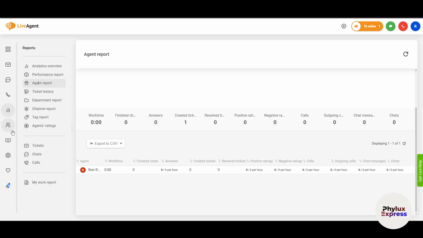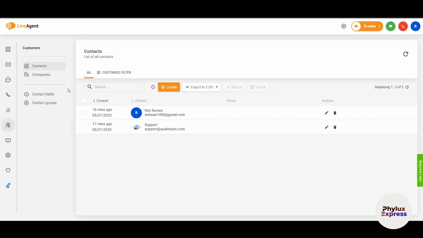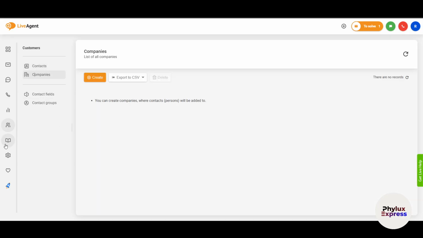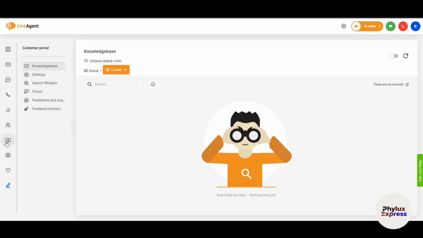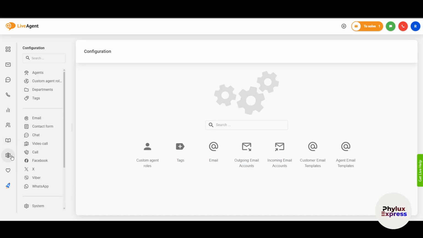Right, and there are some more things here. For example, these are the customers, so whichever customers I'm talking to, all their details will show up here, and it will be saved, for example their phone number, email, and on which date it was created. Same goes for the companies, which will show up here. Now this is a customer portal, so you can just learn about this LiveAgent tool here.